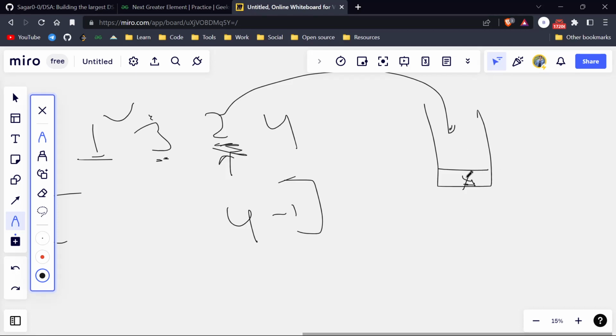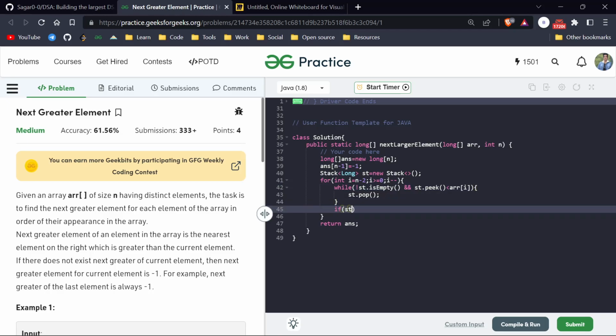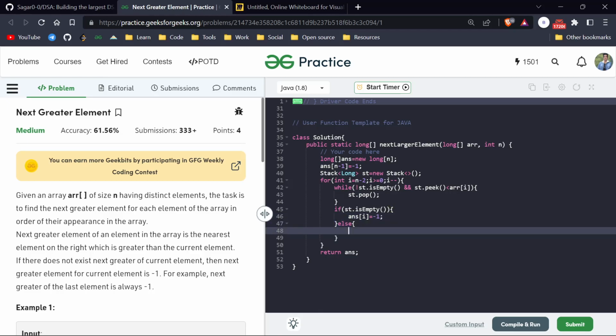Okay, so first of all we have here 4, and for 2 we will check if this is the greater element. If it is smaller, then we will remove it, and if it is not, then we will check if the stack is empty, then there is no answer. Answer of this i is equal to -1, which means there is no next greater element.